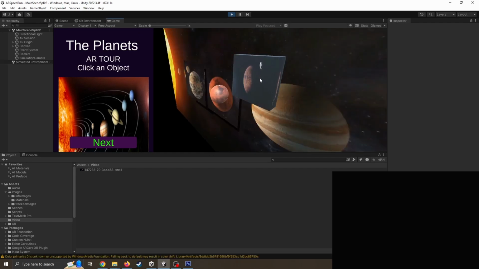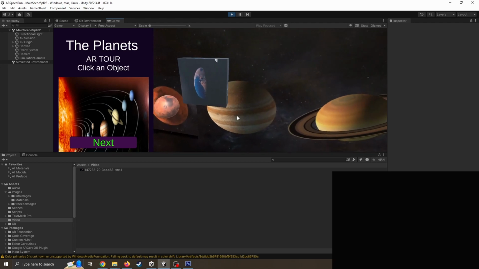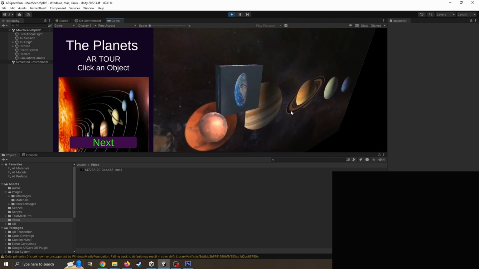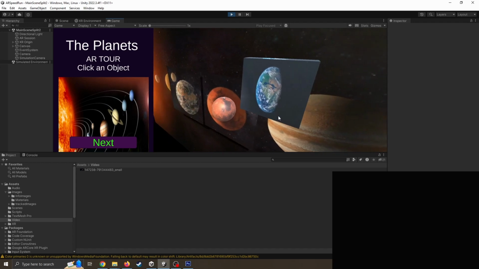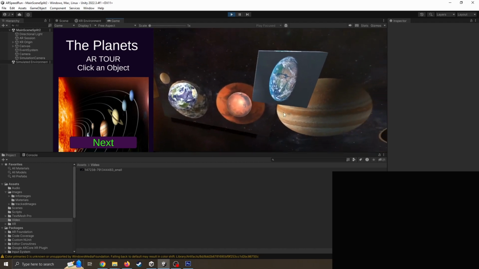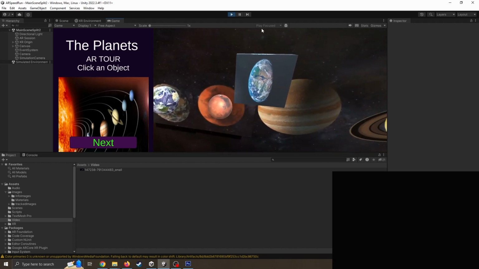So there we go, we can now see I've got this little box playing our video. It's tracking the Mars image. Obviously you could spend a bit more time and do something a bit prettier. You could have it on a plane or something, but we can see it's got the video there.